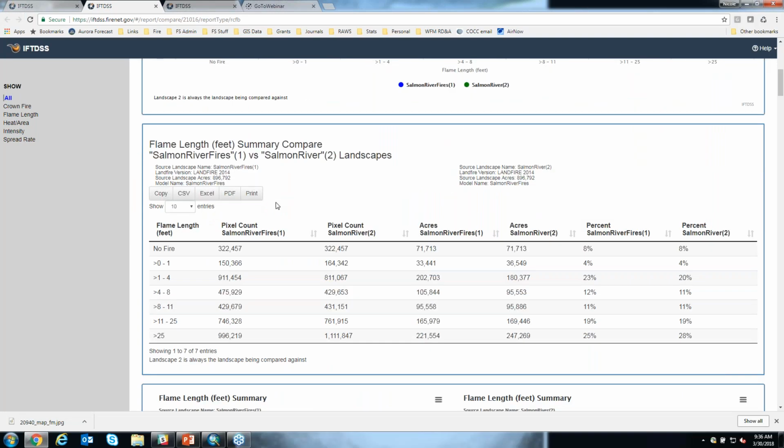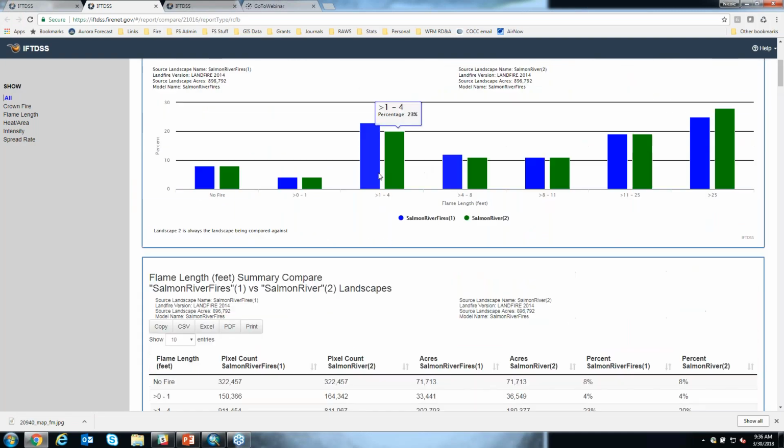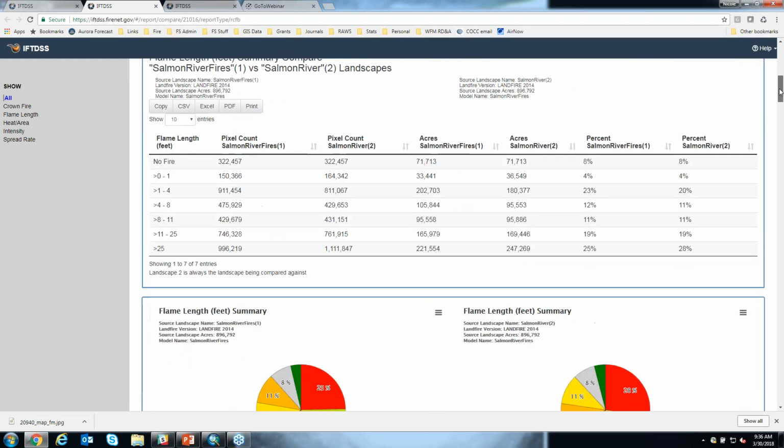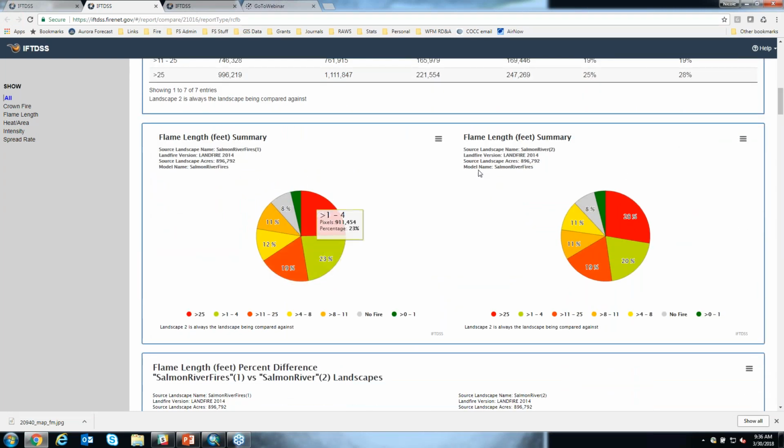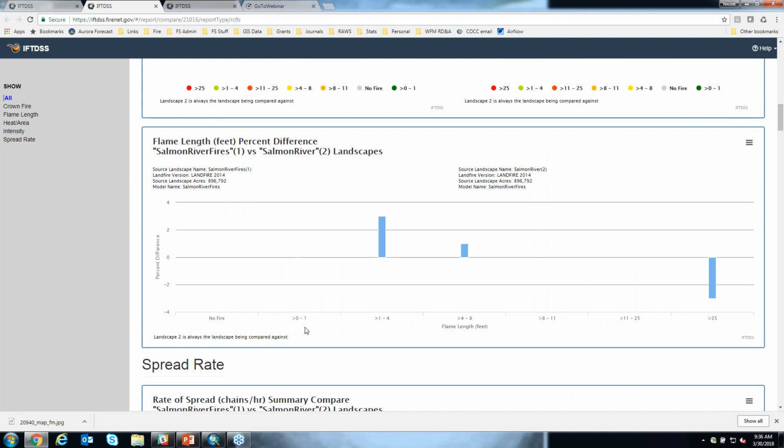So we also have the table, same, you can download out the values to put in Excel and graph in different ways. So for example, if you don't like blue and green, you'd have to do that in Excel. Right now, we're locked into the colors that are here. We also have the side-by-side pie chart. You can download the individual pie chart to put into external reports. And then we also have a percent difference. So it just shows you how it's changed.